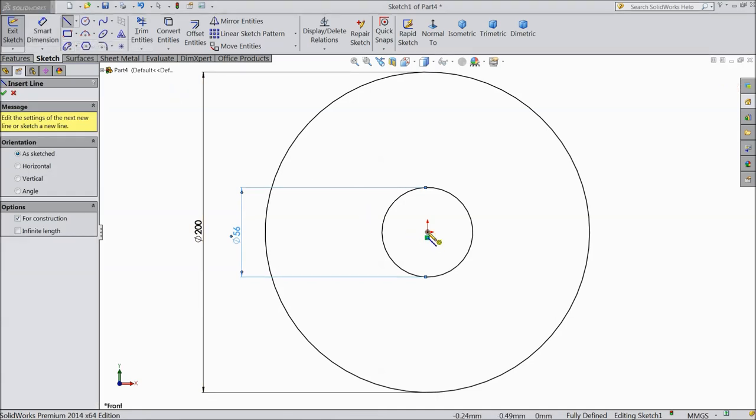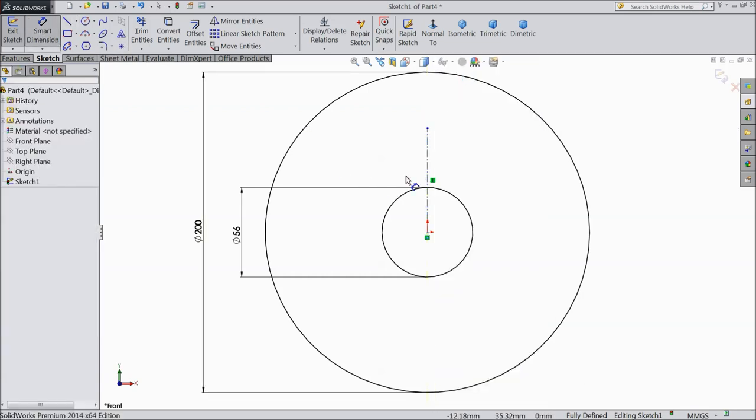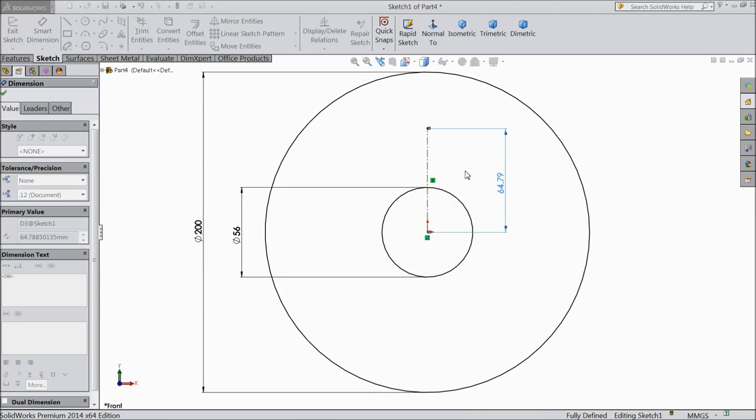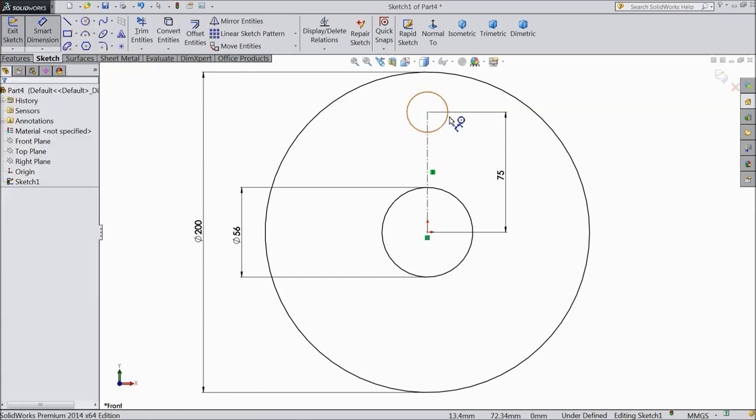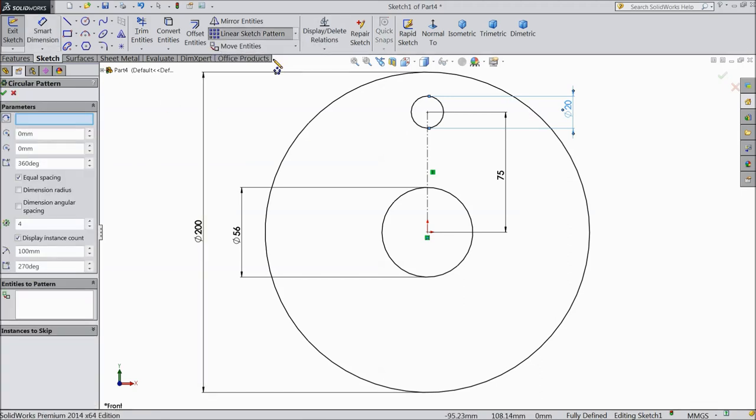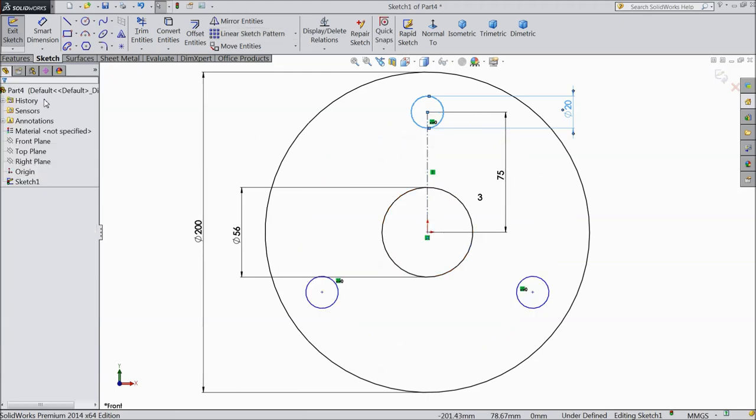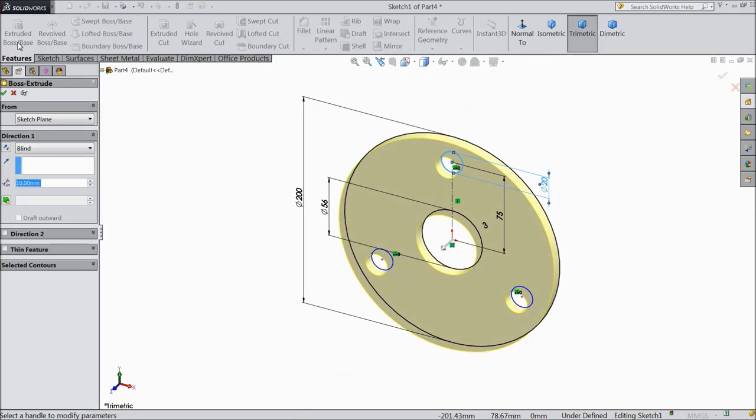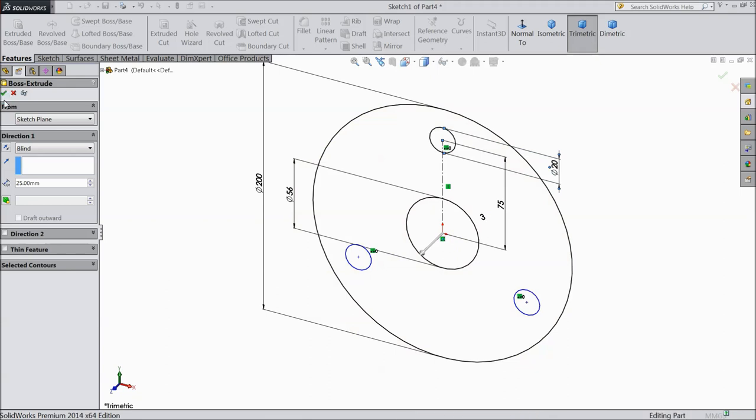56 mm. Select one center line and draw one vertical line and keep length 75 mm. Select circle and draw one circle at the end point and choose diameter 20 mm. Select circular sketch pattern. We want three number of holes, so keep three numbers of circle. Okay. Now go to feature, select extruded boss. Thickness keep 25 mm. This is what we want. Okay.